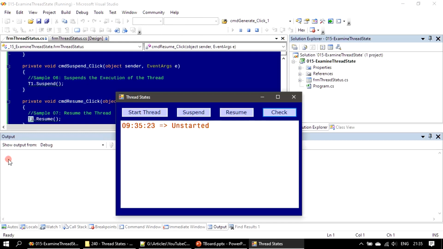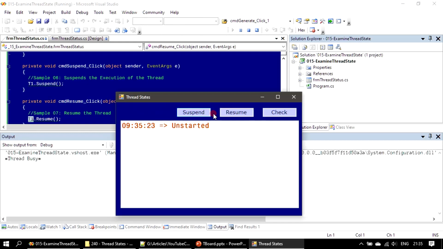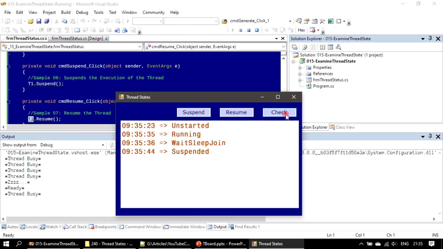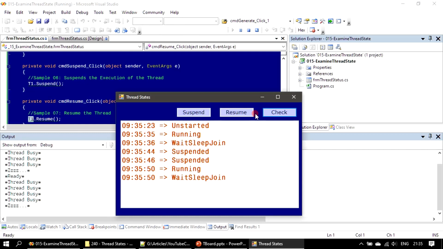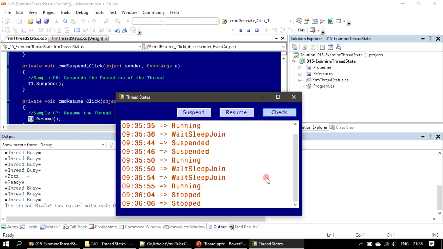Now I'm starting the thread, and you will be seeing it goes busy. Now when I check, it states running. So now I suspended it, and if I check, it will state the thread is suspended. Now let me resume it, and I will check. It is stating run. In between it is printing WaitSleepJoin also. And if you see, now you are getting a thread stopped.